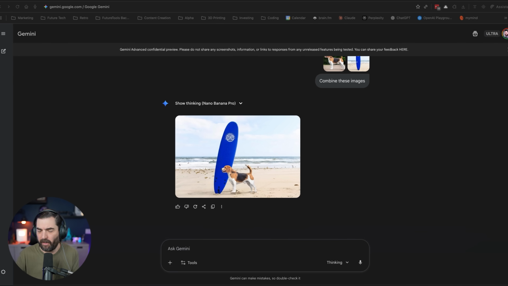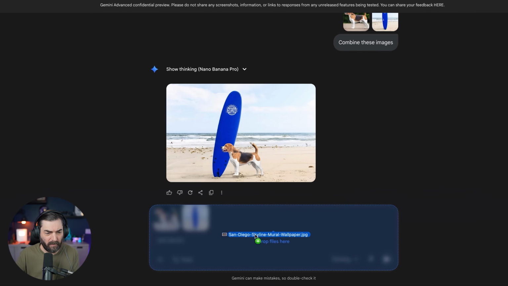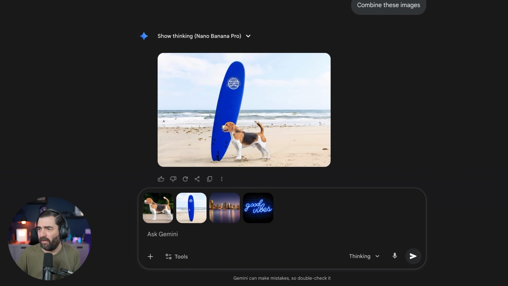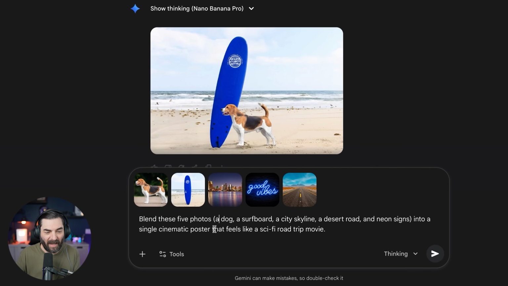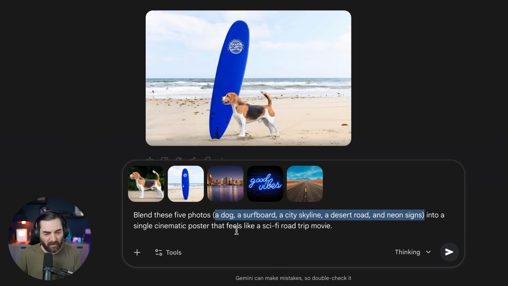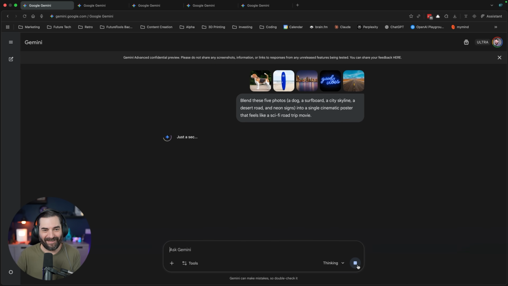But here's where Nano Banana really sort of excels, is you can combine up to 6 different images all in the same prompt now. So I'm going to give it a picture of the dog, a picture of a surfboard, a picture of the San Diego skyline, a picture of a neon sign that says good vibes, and a picture of a deserted road. And I'm going to give it the prompt, blend these 5 photos into a single cinematic poster that feels like a sci-fi road trip movie. Let's see what we get. I'm excited about this one.